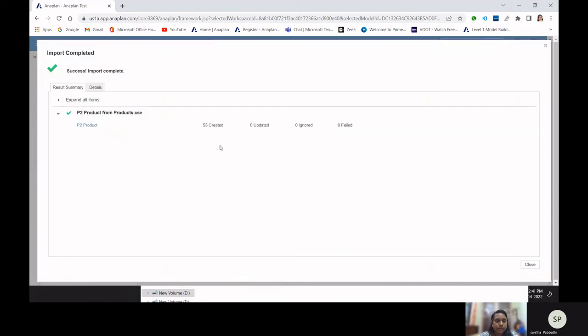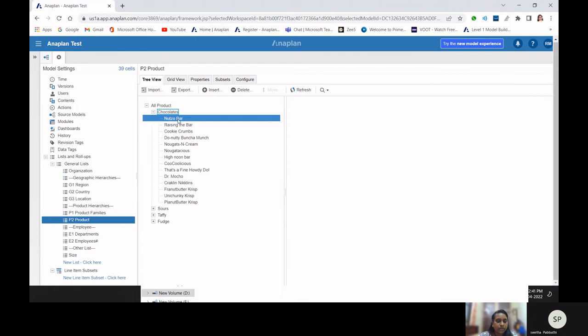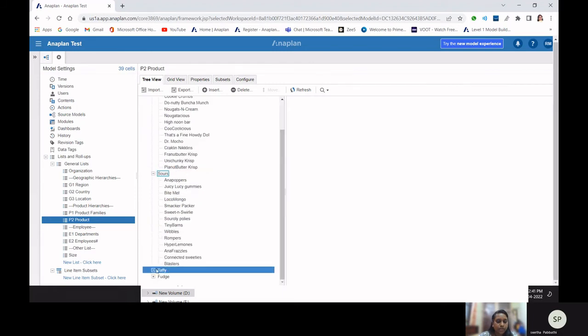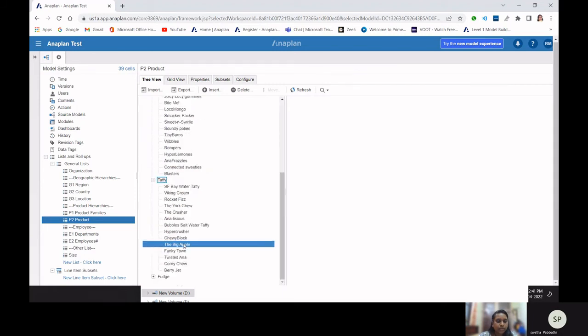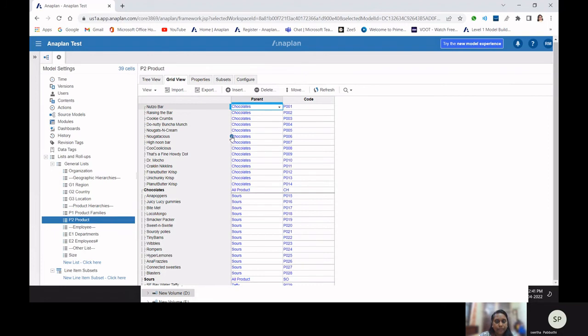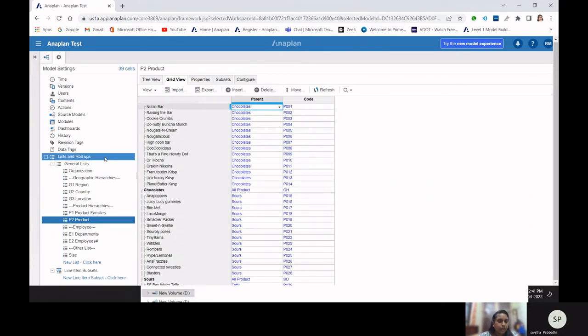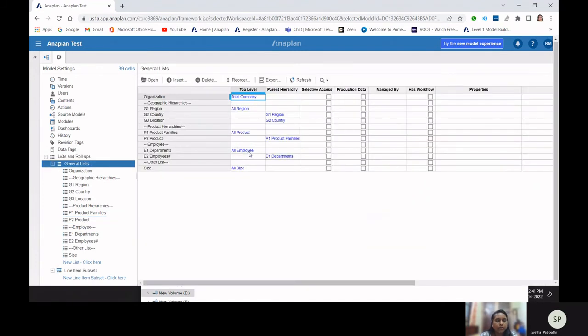Okay. Yeah, now it has been created. So now I can see under the chocolate a set of products. In SOR, I can see a set of products. Under taffy also I can see. Like this we will get. In grid view, it will display in grid format. Okay. Now I have shown how the composite list works under the list.